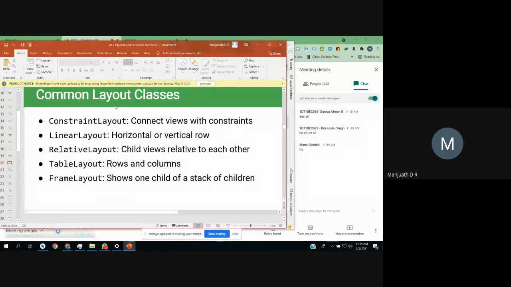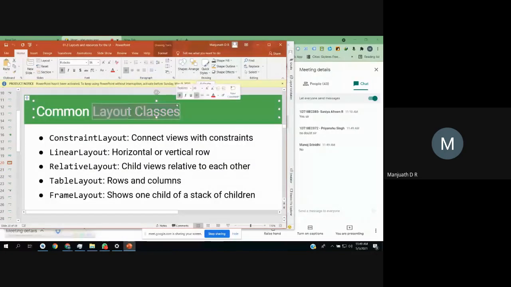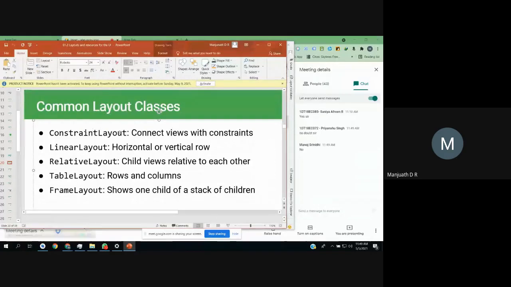Okay, as I told, the common layout classes we are going to use for our user interfaces are constraint layout, linear layout, and relative layout. Table layout and frame layout we are not going to use, so don't bother about those. This arrangement is completely row and column. Stack-like one: you place one thing, after that you place one thing, after that you place one thing like that. This is frame layout.